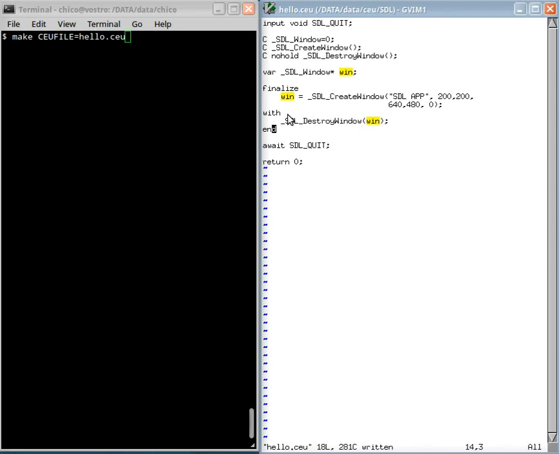Let's draw something on screen. I need a renderer for this, SDL Renderer.